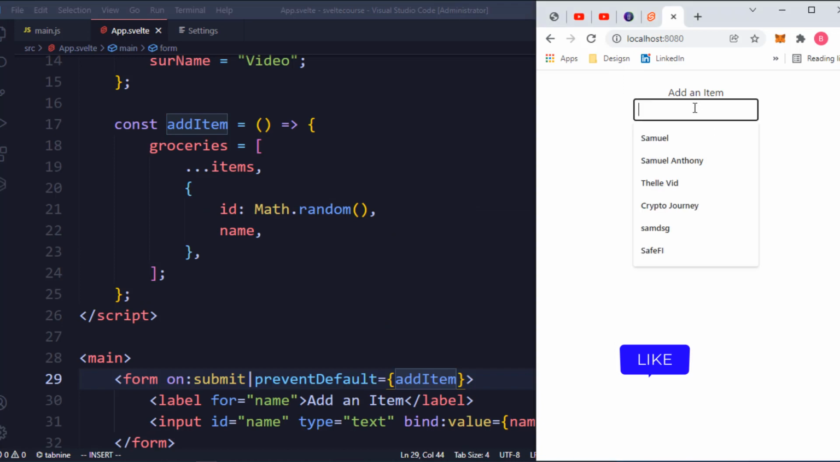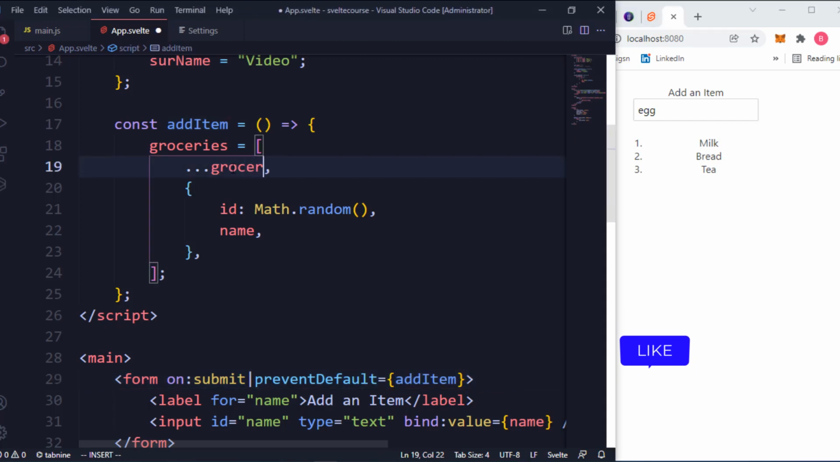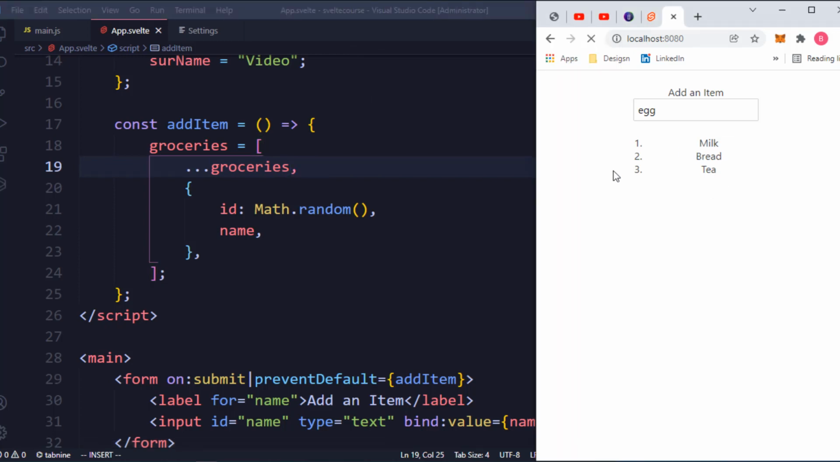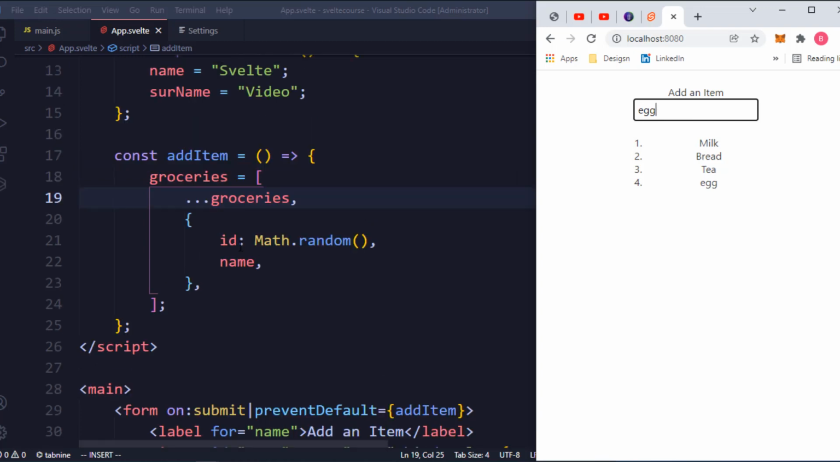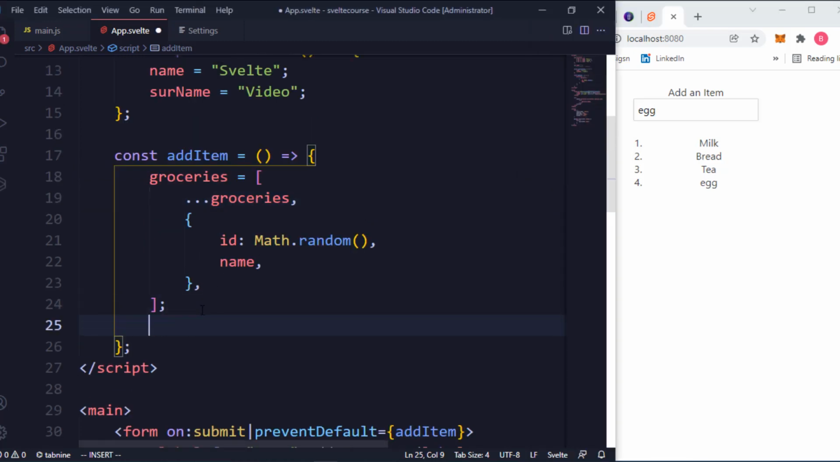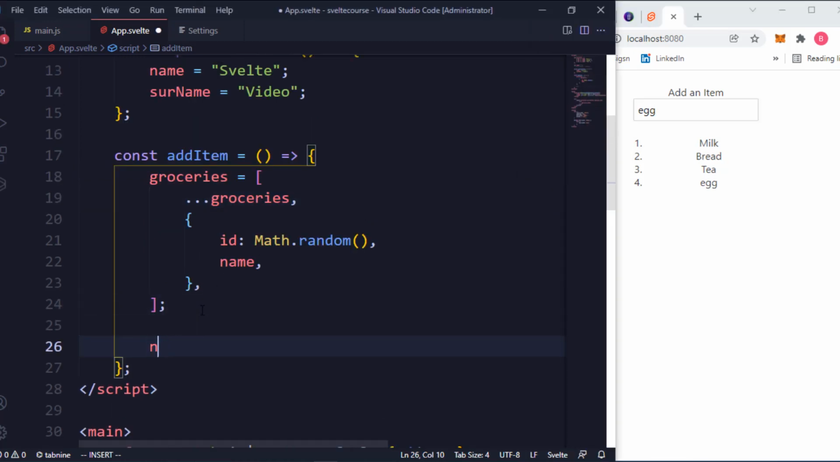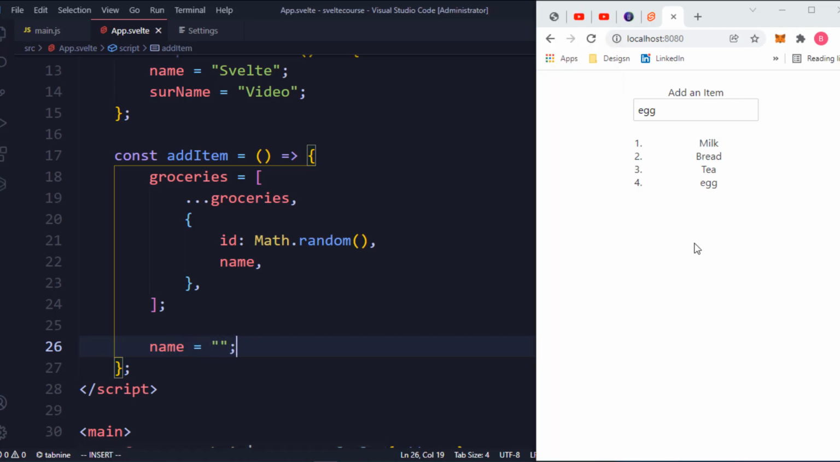And right away, I'm going to add some egg. So I think it's not going to work because right now I figured that this is groceries, not items. I'm always used to items. I'm just going to allow this to refresh, and then we can add an egg. And right here, you can notice that whenever we add, we still have something in the input. The problem is that right here, we have to reset the name. So I can say the name is equal to an empty string. And we can save that.